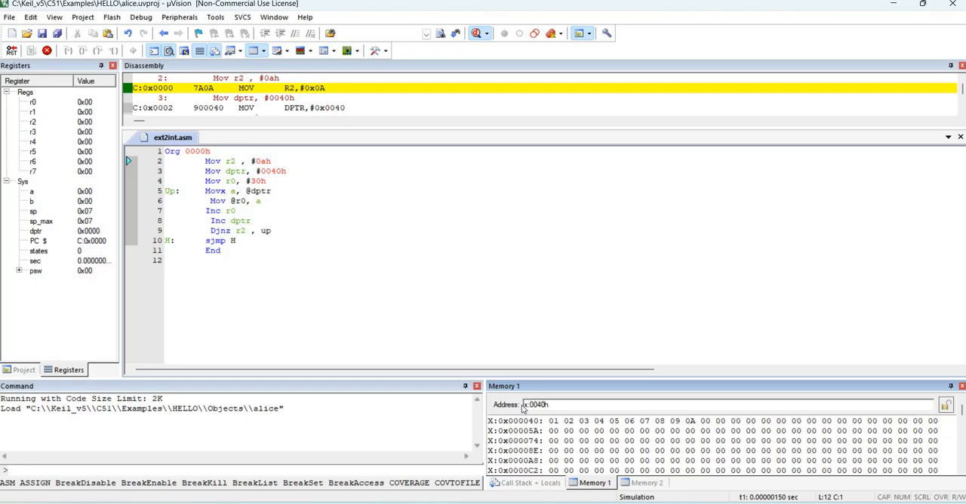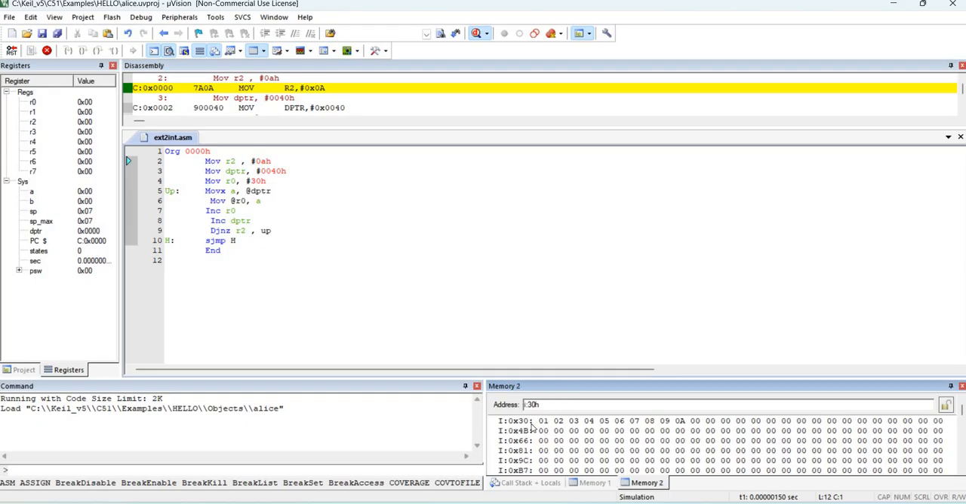That is the data which we have given as input at the memory location starting from 0040H to 0049H. It has been copied to the internal memory location starting from 30H to 39H. So the data has been copied here. Okay, so this is your program, how you execute.